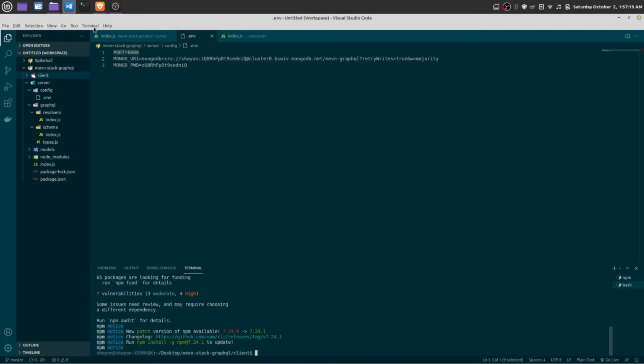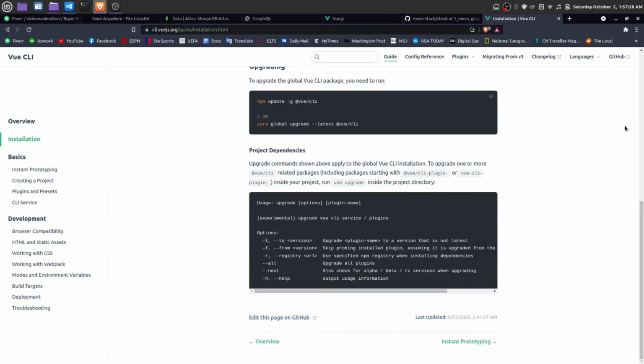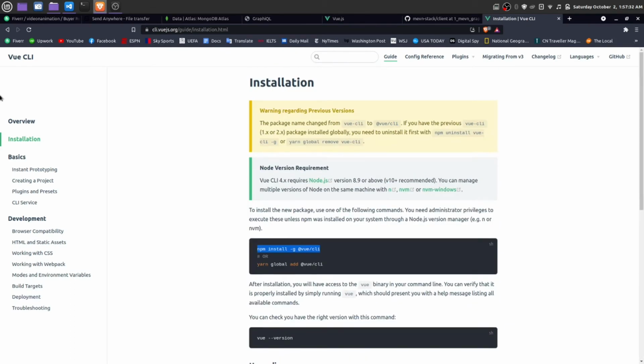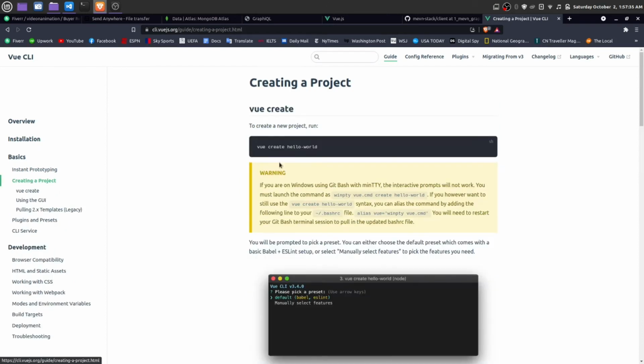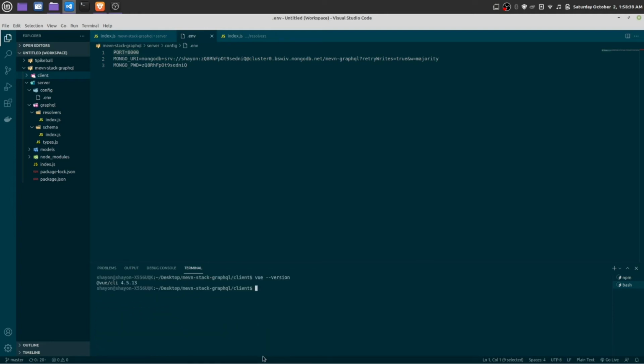Okay, so let's use Vue CLI. To use it, go to the Vue.js website once again. Here is the installation of Vue CLI. Now let's create a project, vue create hello world. We actually created a folder that is client and we are already in that folder. So what we can do is, actually let me see the version of Vue. Okay, it's working perfectly. That means Vue CLI is installed successfully.